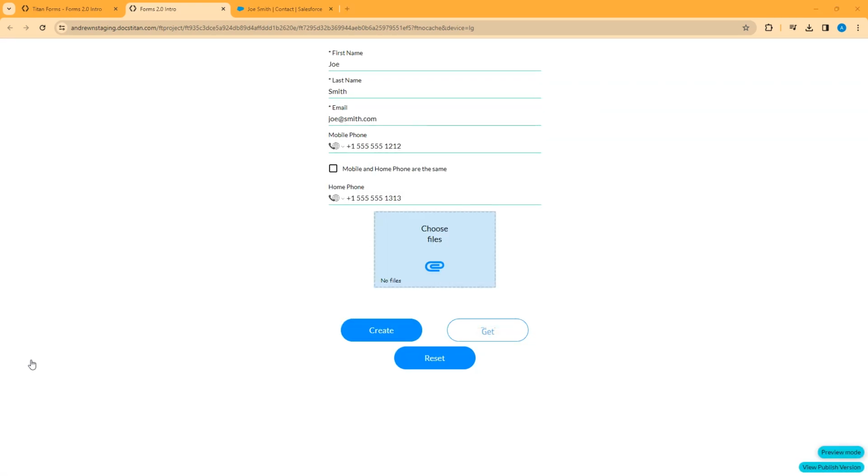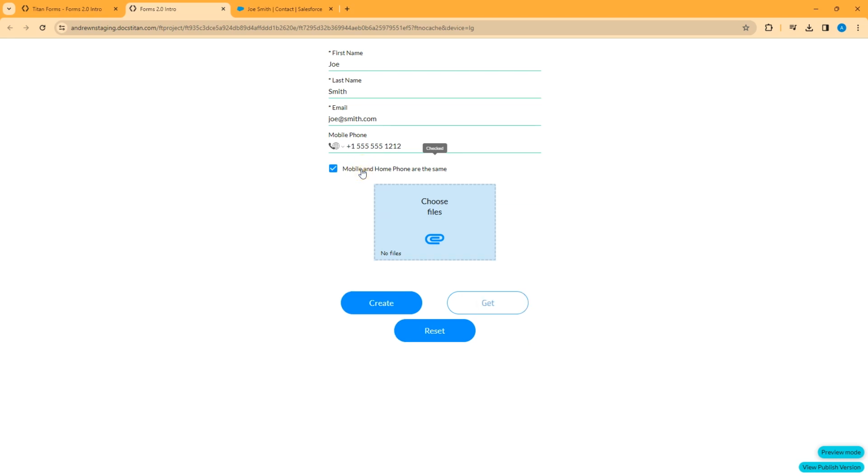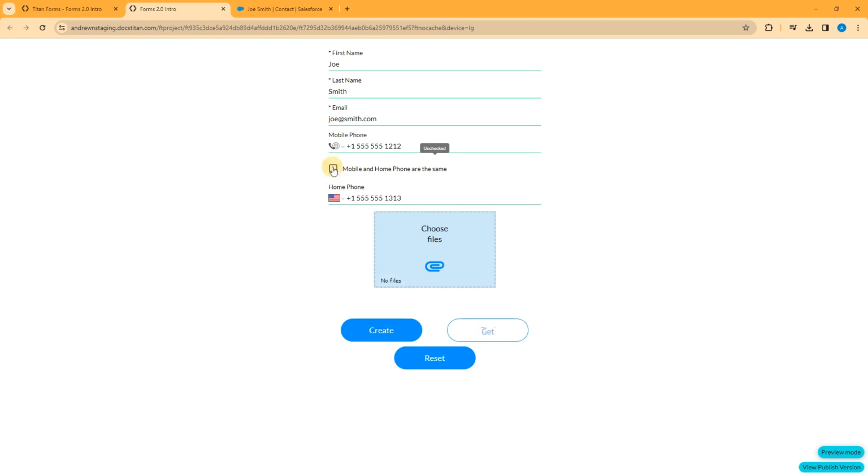And there you go. Also on this form, I've set up some logic to show or hide the home phone number field based on whether or not this mobile and home phone are the same is selected. If it's selected, then the home phone field is not needed, therefore it's hidden. If it's not selected, meaning these two numbers are going to be different, clear the checkbox, and the home phone field will show, like that.